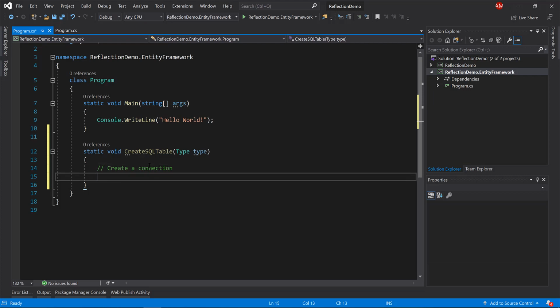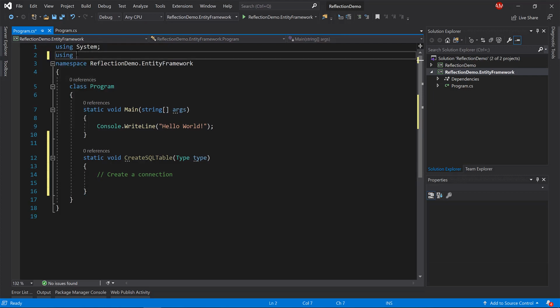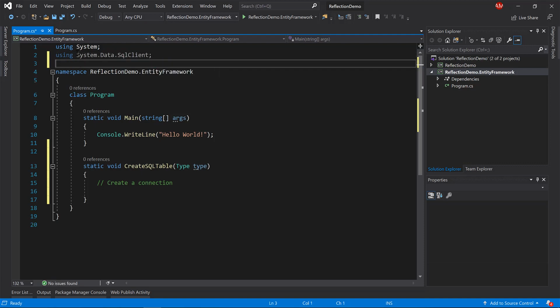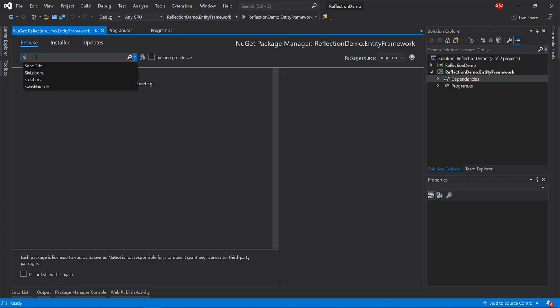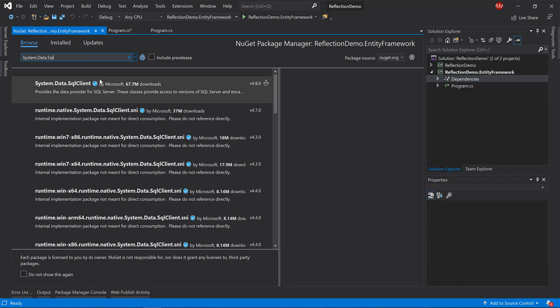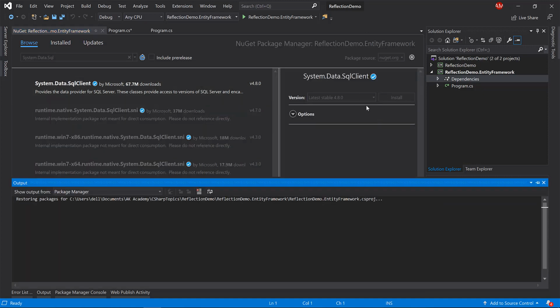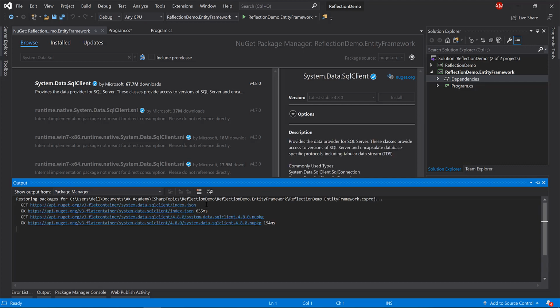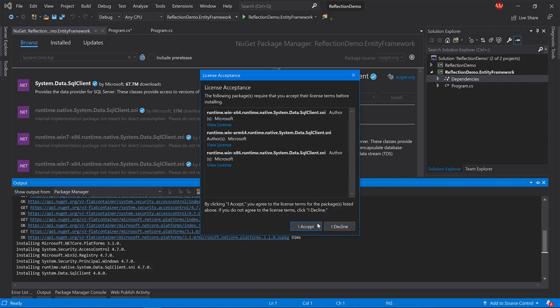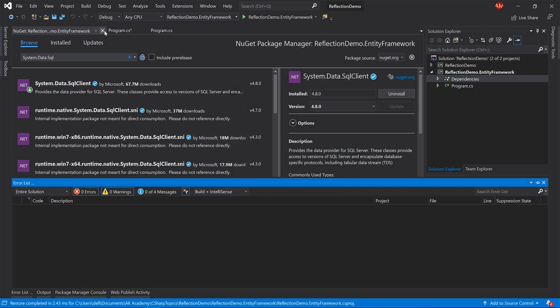Here we are going to use ADO.NET, by using System.Data.SqlClient. We have to download this library from NuGet packages. System.Data.SqlClient, here we have. In .NET Core, you have to install it from the NuGet packages, but in a normal .NET Framework application, there is no need. Accept.